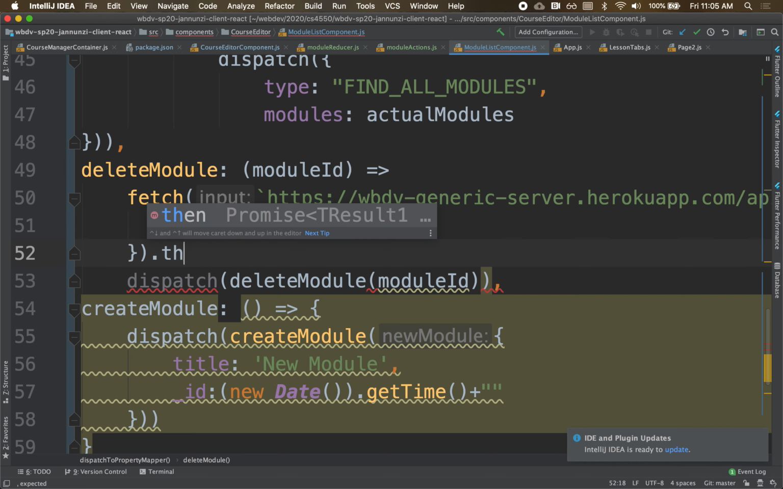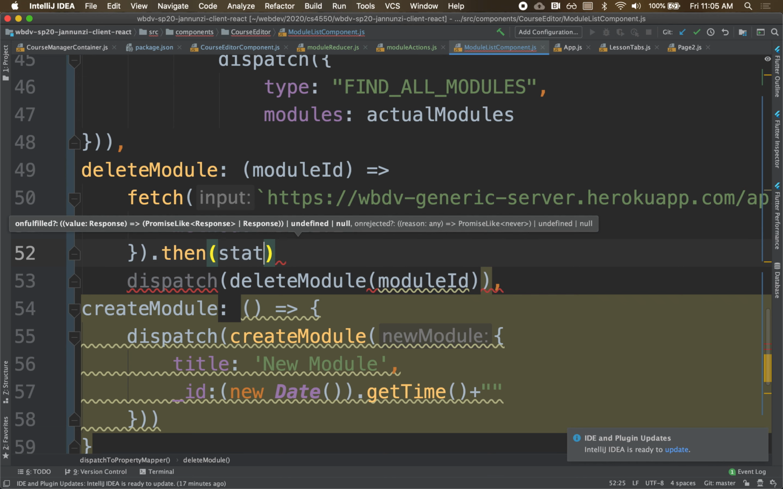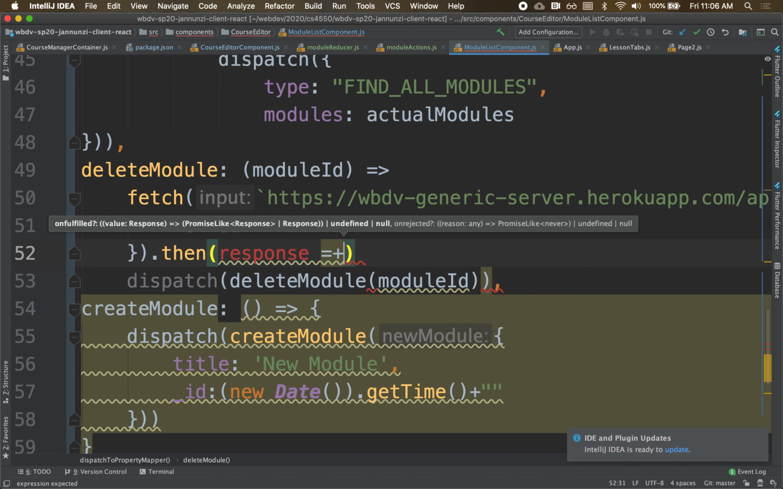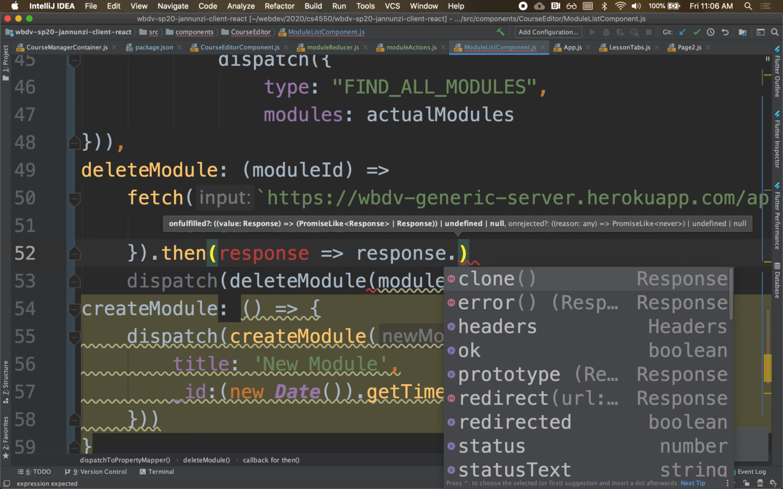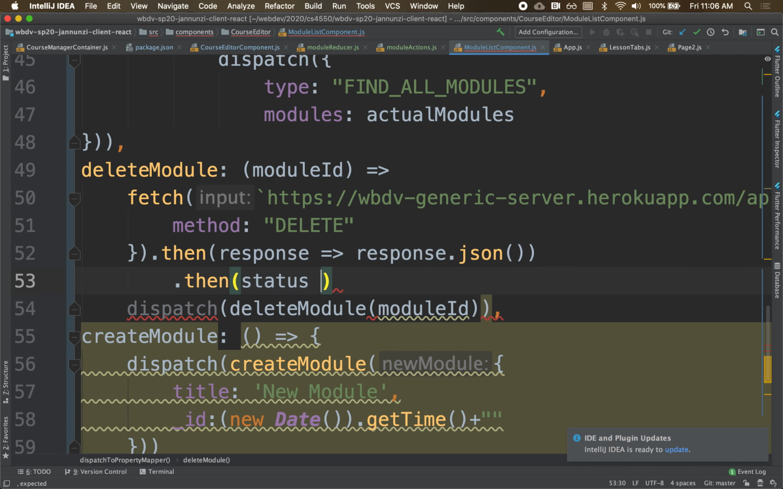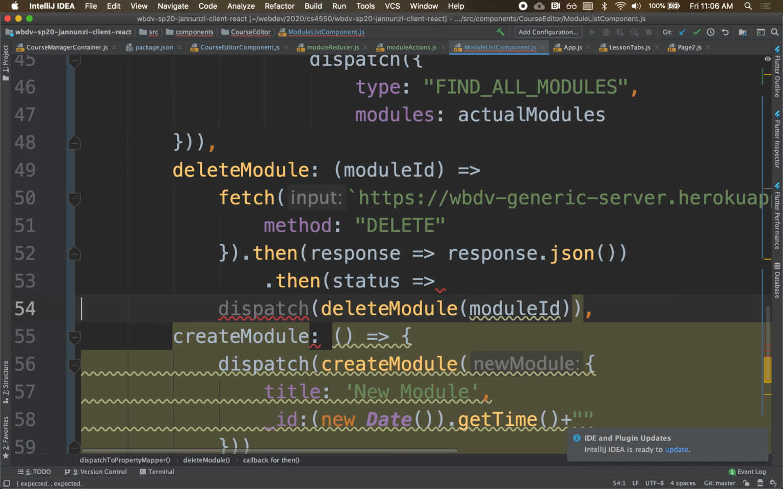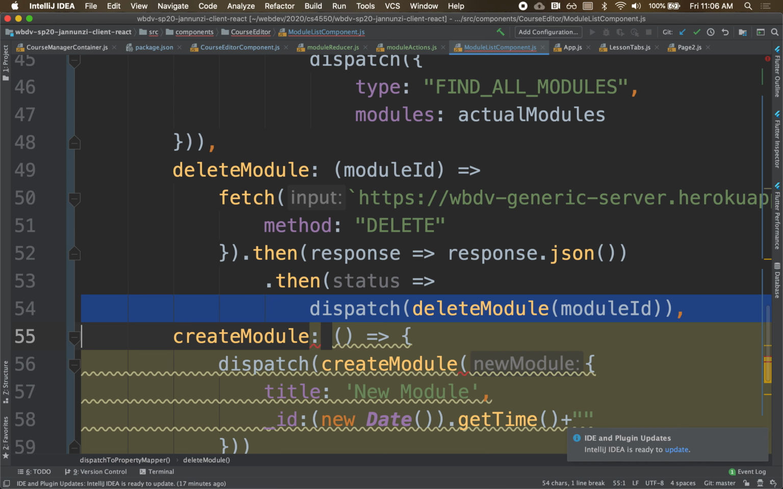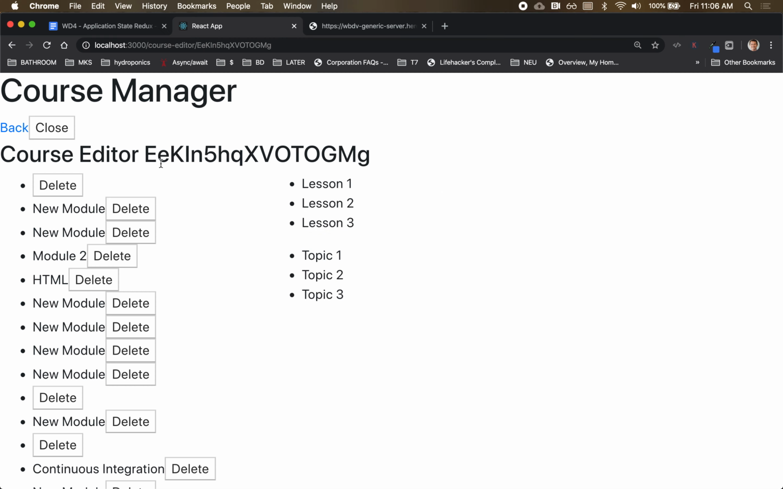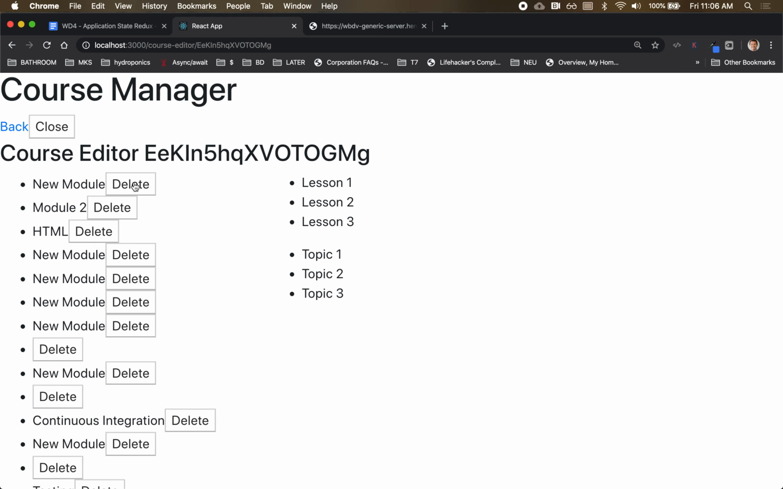This is going to come back with a then, with a status. I don't really care about the status. Response.json. And then this is the status, which again, I don't care about. But here is a good place to call the dispatch. I call the dispatch, and we need an extra parenthesis in there, I believe. So we have now removed it from the remote server and from our local state. Let's refresh, and let's delete a couple of things here.